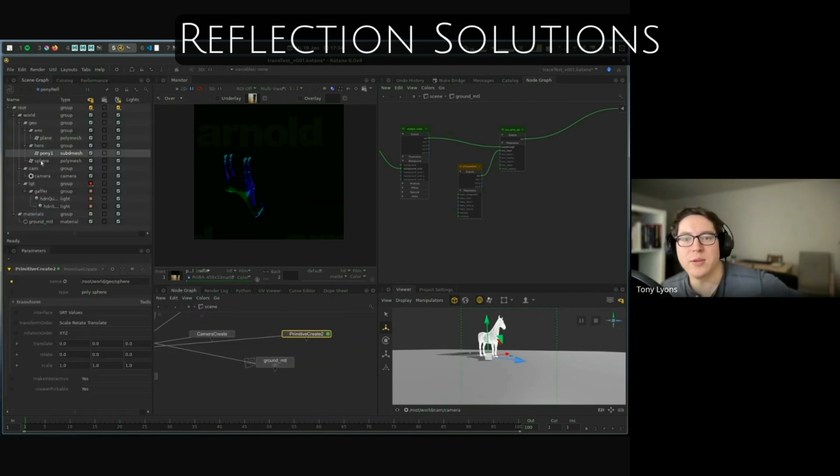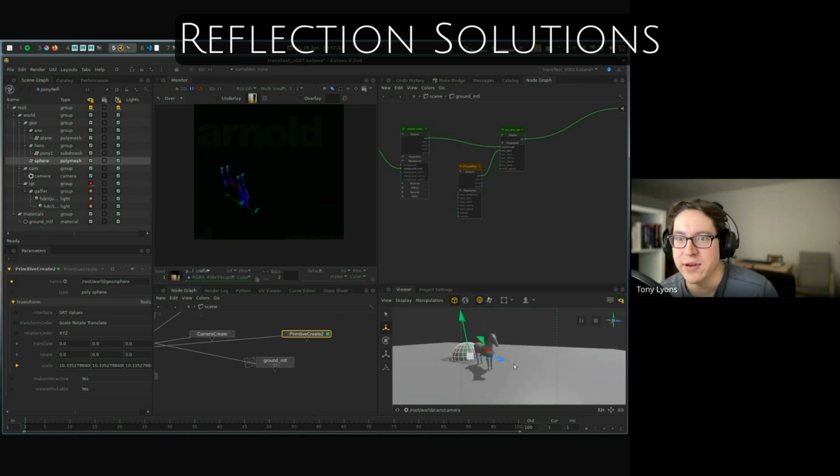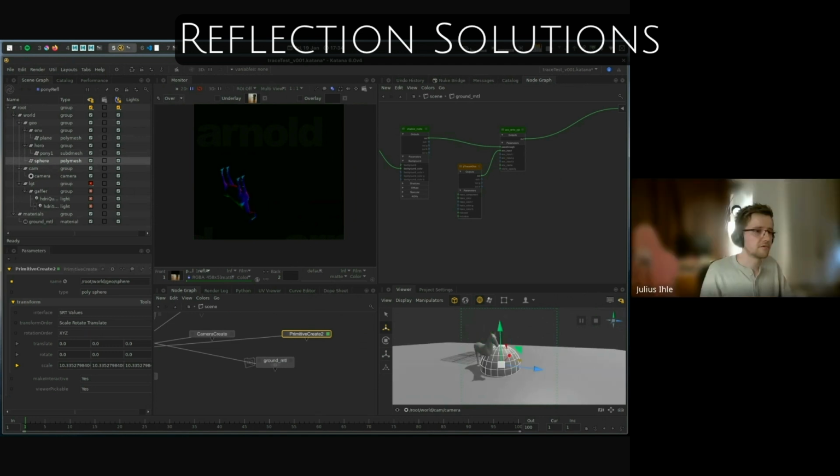Okay. So what you were saying is, if they're using Open Shading Language, if they have access to this, they could theoretically recreate this for whatever renderer they're using. Exactly.